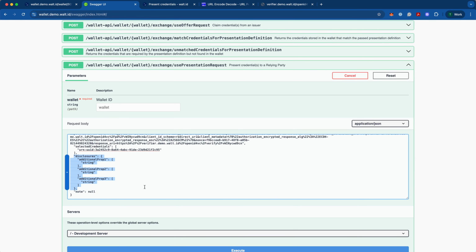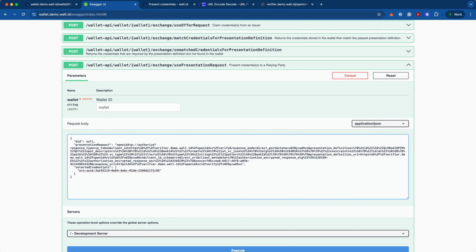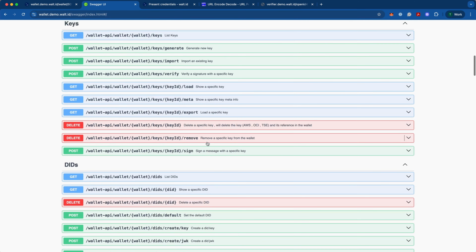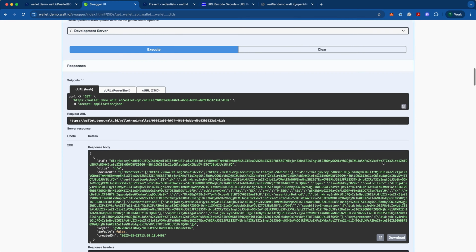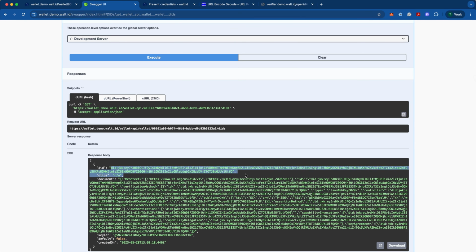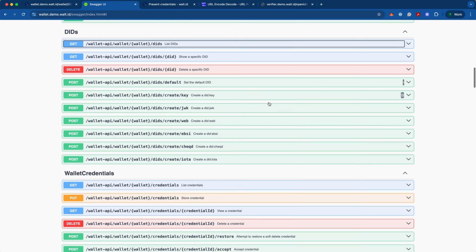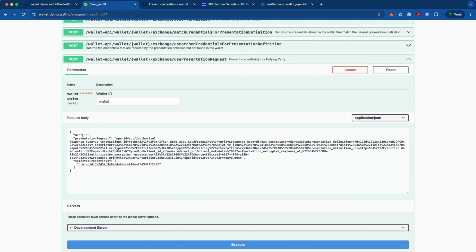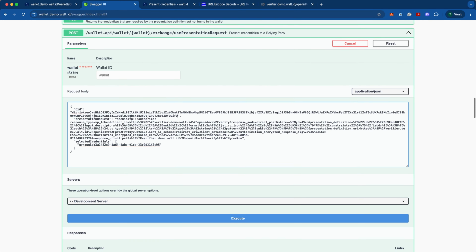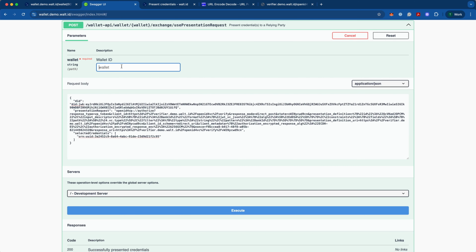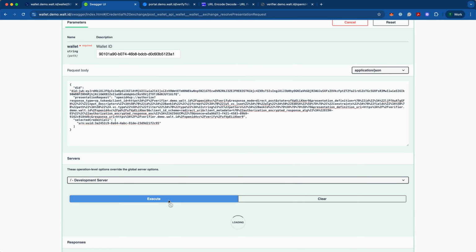This we don't need, as we don't have an SD-JWT VC. And then we will provide our DID. So quickly going back here, I will copy out my DID. In case I would have multiple DIDs, I would need to choose the DID that this credential was bound to. And I provide my wallet ID, and then let's execute.